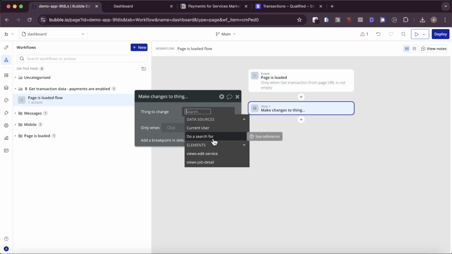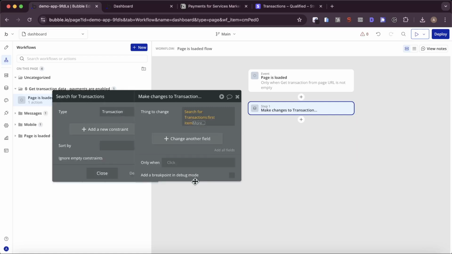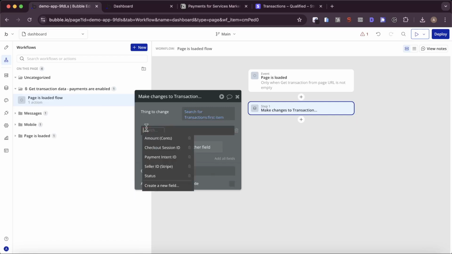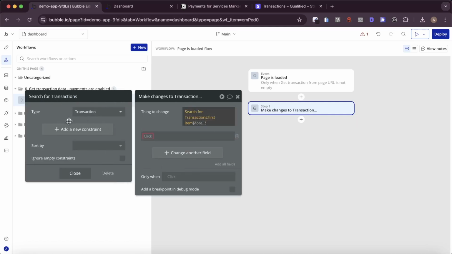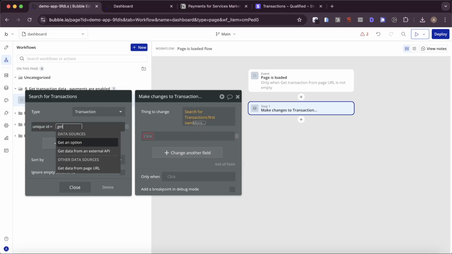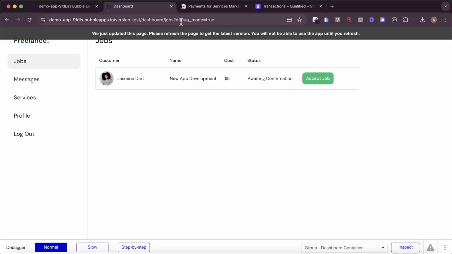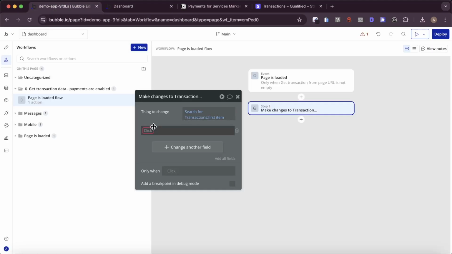we're going to make changes to a transaction, and we're going to find the transaction by doing a search for transaction. We're going to get the first item where the unique ID is equal to get data from page URL, it's transaction. Have to spell that correctly. So, okay, what's going on here? We're basically looking up the unique ID that's going to be in our page URL. We're matching that with a transaction in our database.